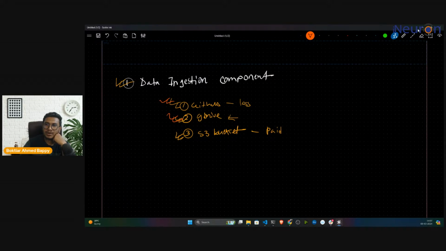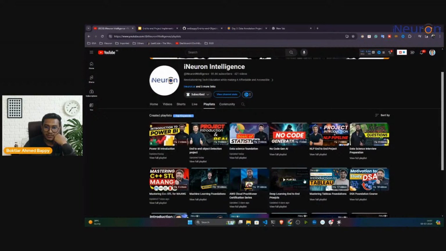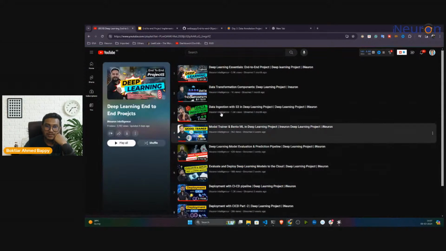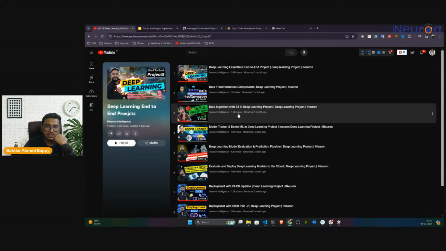And if you want to learn the S3 bucket one, you can refer to that particular community series, the deep learning end-to-end project. If you watch the first session, you will get the idea. Here, if I show you the deep learning project, see, data ingestion with the help of S3 bucket. So this is the first session of this series.